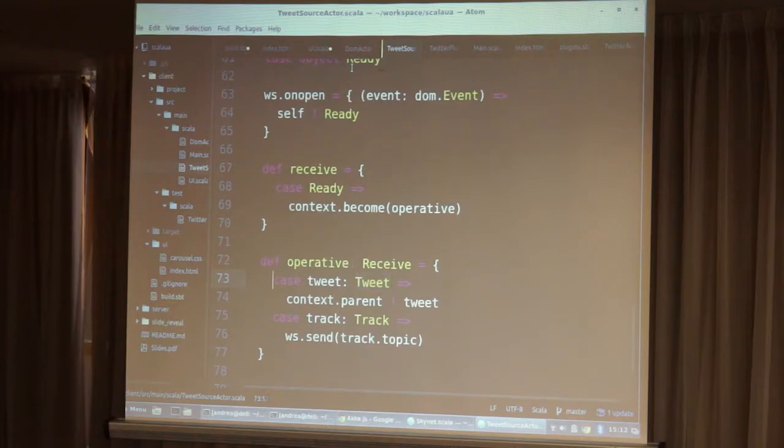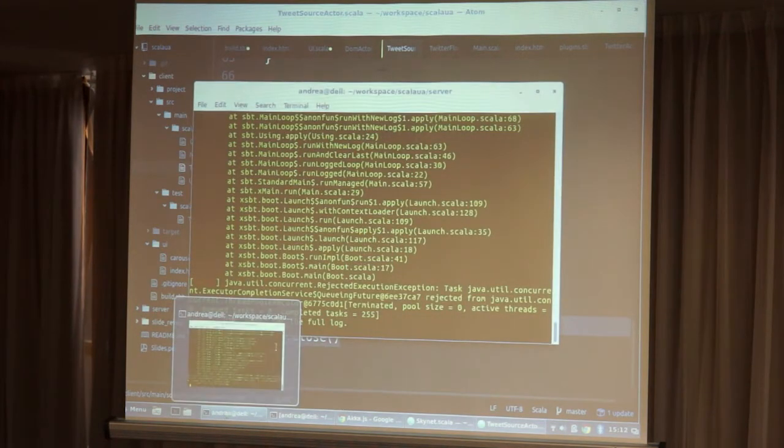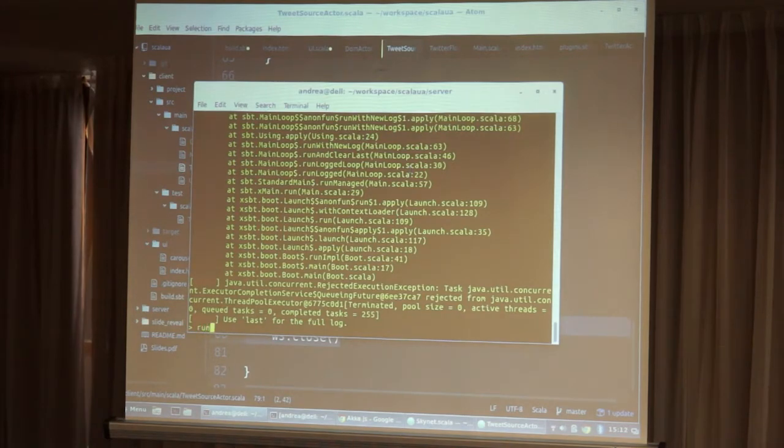So it's pretty easy. And the other way around is every time I receive a track message, I just send over the WebSocket back the track topic that I want to track. And on post stop, obviously, we can simply close the WebSocket and whatever. So we can try to run.